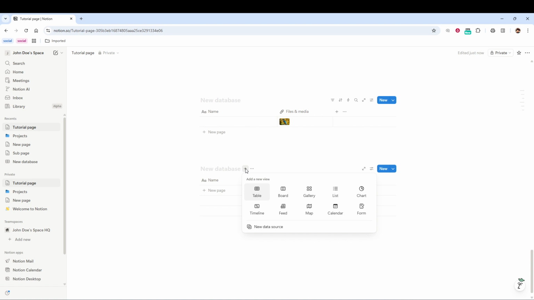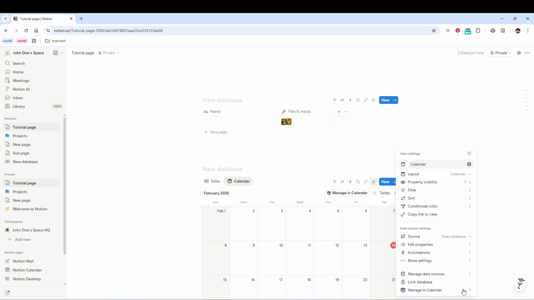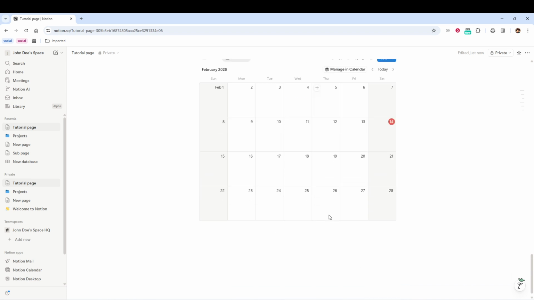Click that plus icon. A menu will pop up with different property types, such as text, checkbox, select, and so on. From that list, choose calendar or date, depending on how it appears in your version of Notion. When you select it, Notion will add a new column to your table that stores dates. You can now click into any cell in this column to pick a date from the date picker. Assign a date to each item you want to show on your calendar.